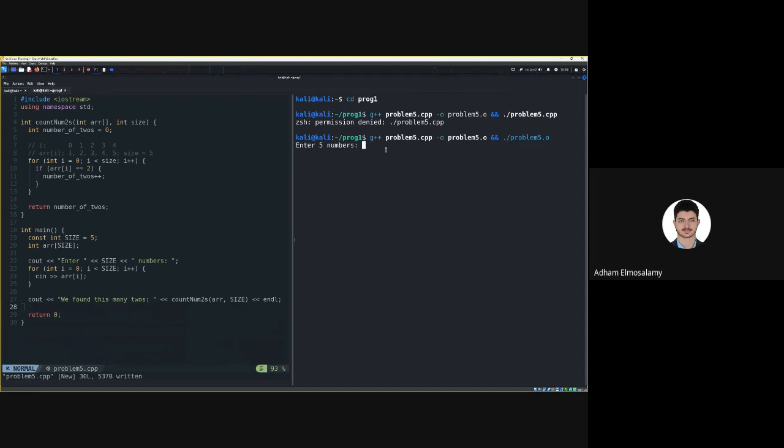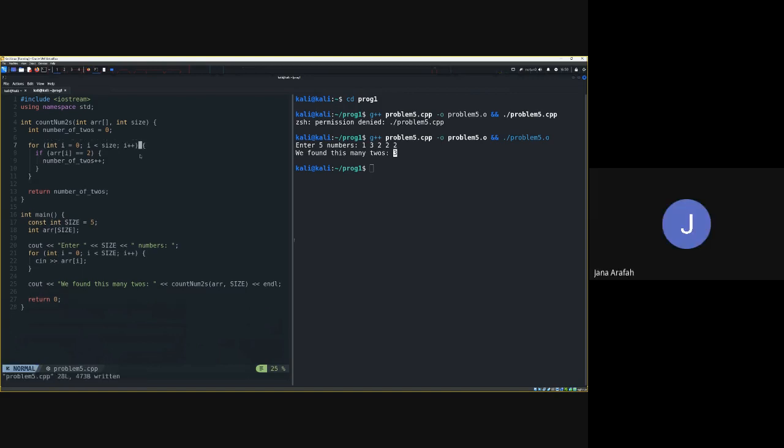Enter 5 numbers. We're gonna enter like 1, 3, 2, 2, 4. And that's maybe another 2, sorry. And let's enter, and we get the correct output. So we found this many 2s, 3. Are we good? Any questions? I want to hear questions. There are no stupid questions. I don't want to hear that you understand everything.